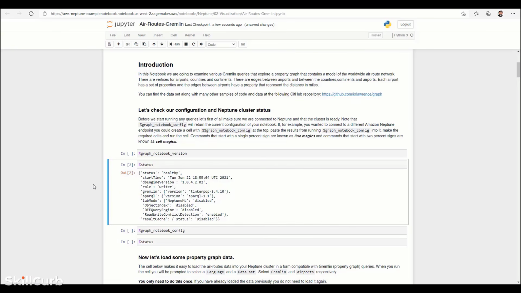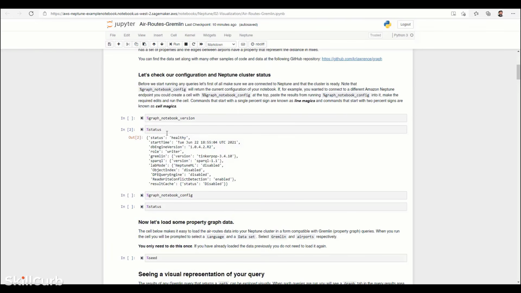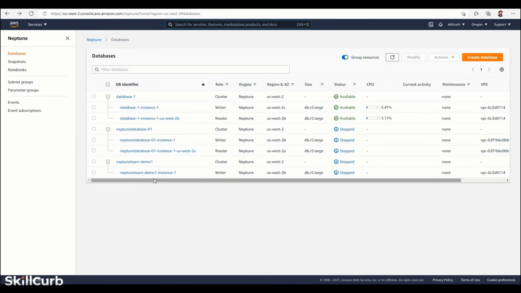Now we're going to go back to where all of our database and instance configuration settings are. So we're going to go back to the previous tab, in this case it's this one, and we're going to click on our database 1, instance 1 writer. We're going to click on the link itself.